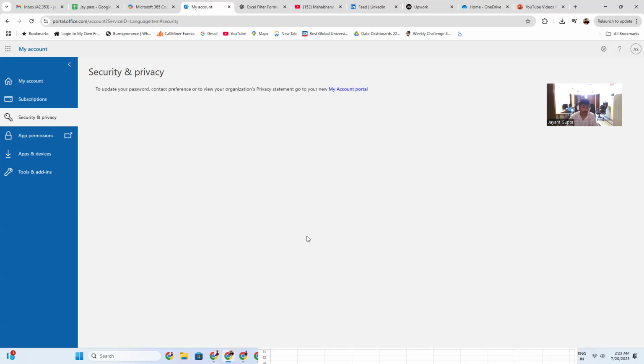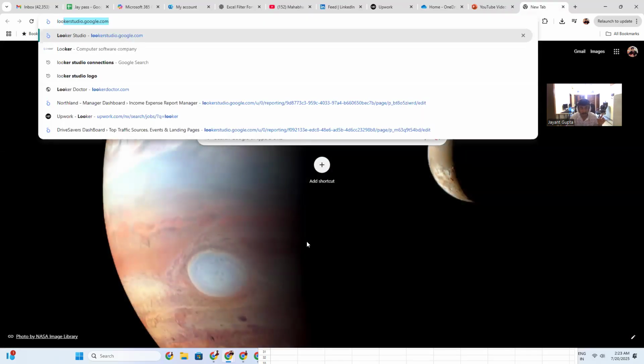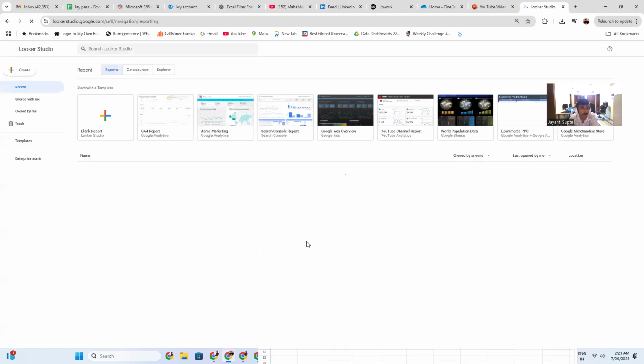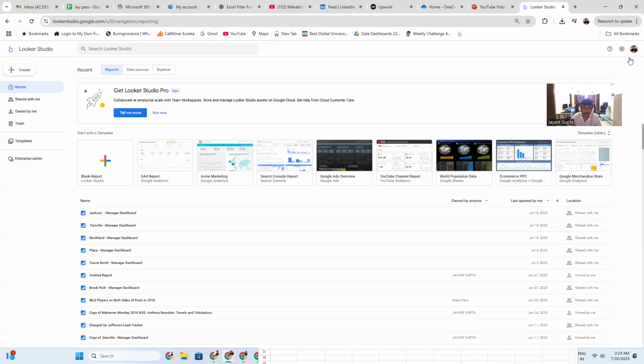Now, in order to use the Looker Studio, we need to go to lookerstudio.google.com. Once we are on the Looker Studio platform, of course, you would need to sign in using your email. I'm already signed in at the moment, which is why I see this space over here. Once you are here, you can click on creating a new dashboard.